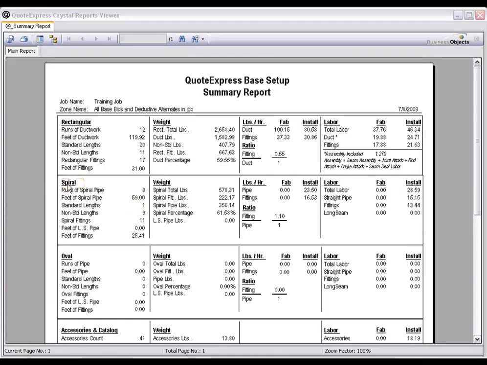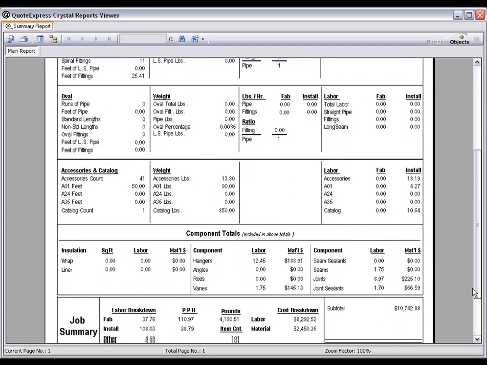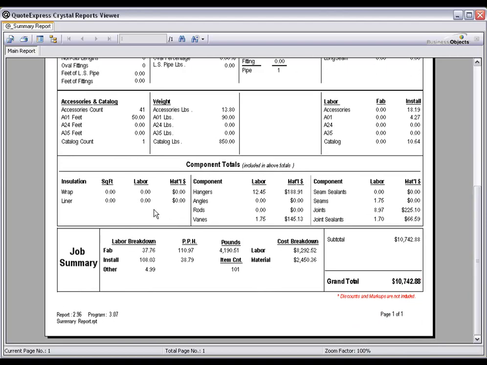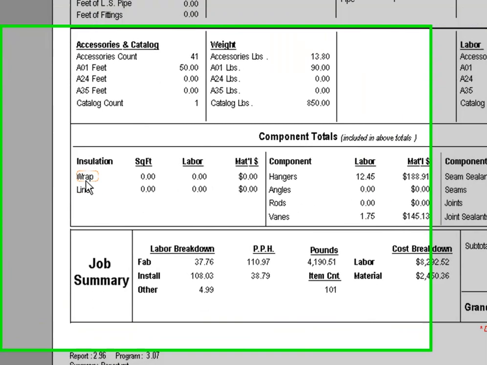The spiral pipe and fitting section is broken out with the same exact explanation as the rectangular. You'll see that the oval has the same information as well. As we move further down the page, we have a breakout for all of the accessories and the catalog items that were taken off. Listed just below that is the component totals.